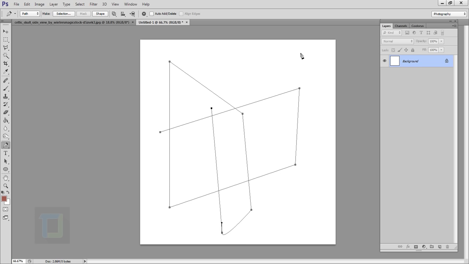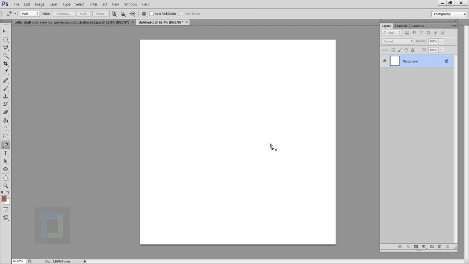As you can see, you can listen to my clicks. At this moment it simply works like a regular polygon lasso tool, right? But what makes the pen tool special? So let me simply delete it, hit delete one more time, and there we go.